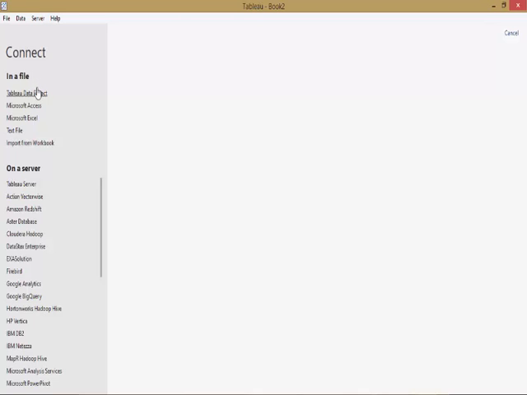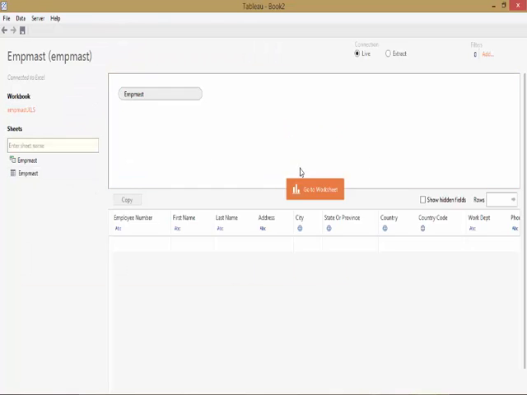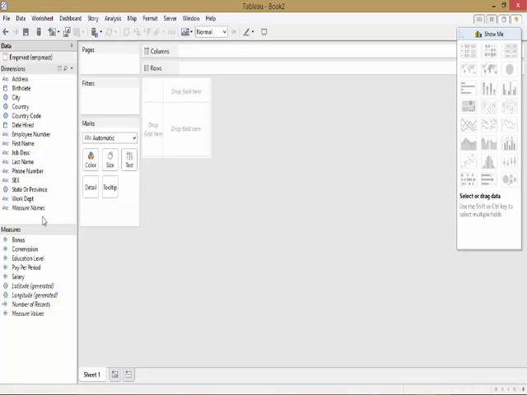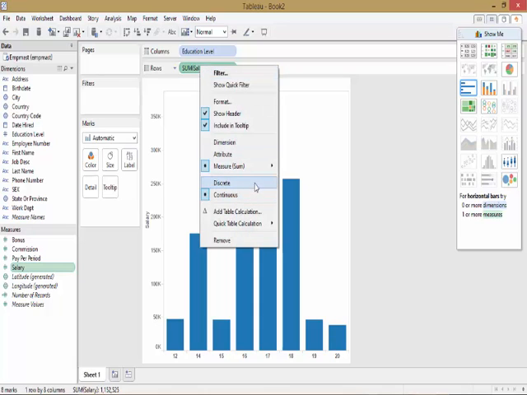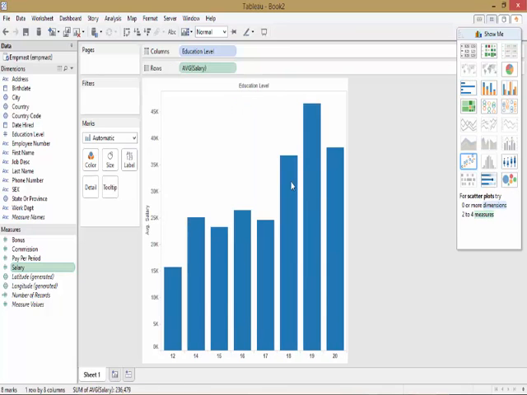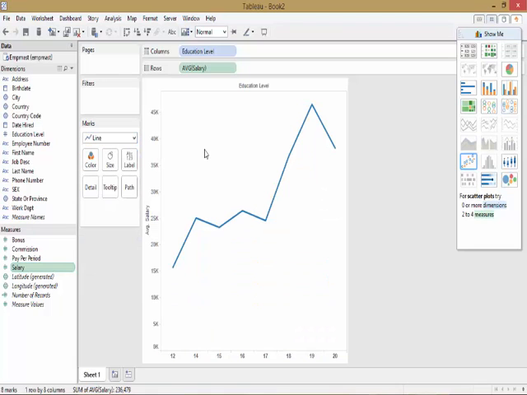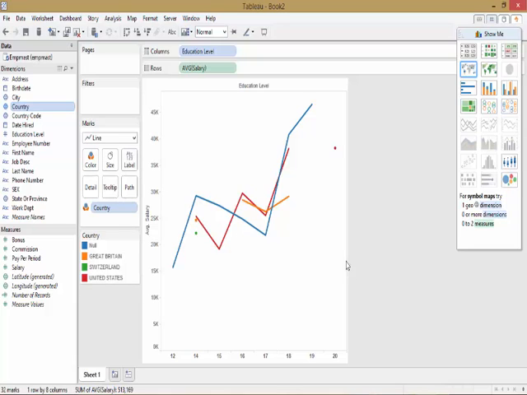First, it can import more types of data. Now we also import employee master. And we do the same thing. We put educational level in the column. We put salary in the row. Choose average salary. Choose line chart. And now we may want to add an additional one, such as country, using different colors.